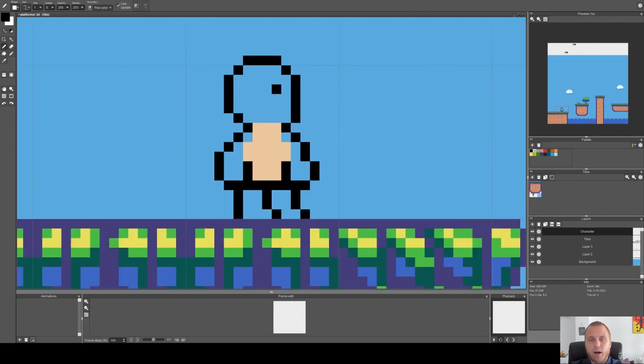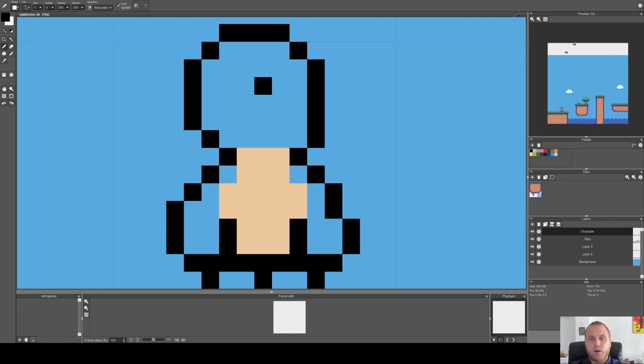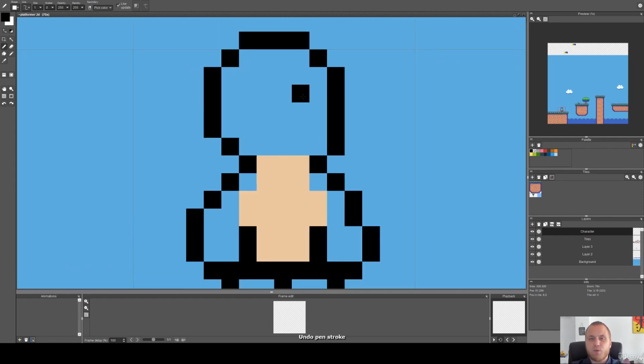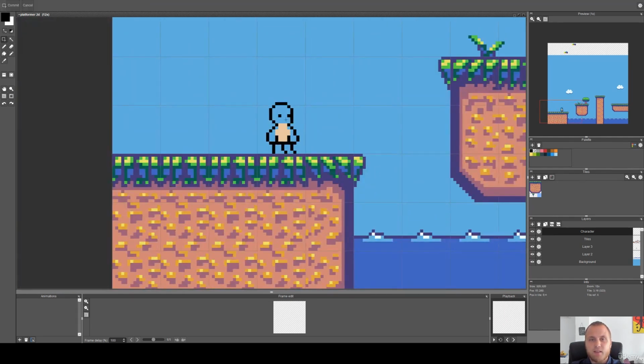Now we need our eyes. Now you can put, again, many different eyes. They can be big, they can be small. I just want to have 2 pixels for both eyes. So 1 pixel per eye. Maybe just slightly down. Yeah, this looks cuter.